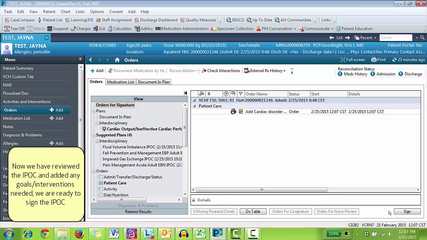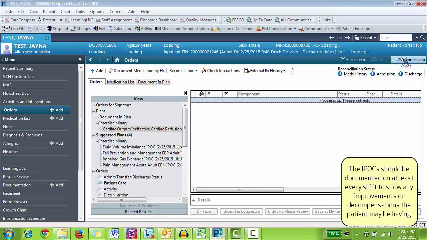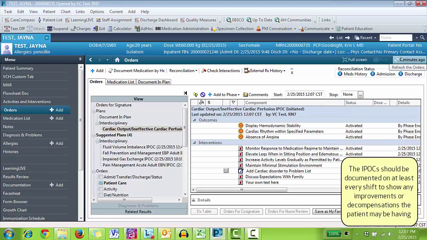Now we have reviewed the IPOC and added any goals or interventions needed. We are ready to sign the IPOC. The IPOC should be documented on at least every shift to show any improvements or decompensations the patient may be having. This is done in Document in Plan.